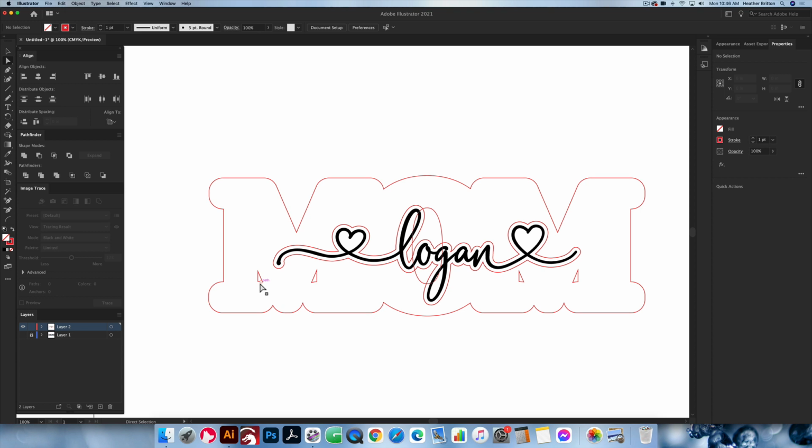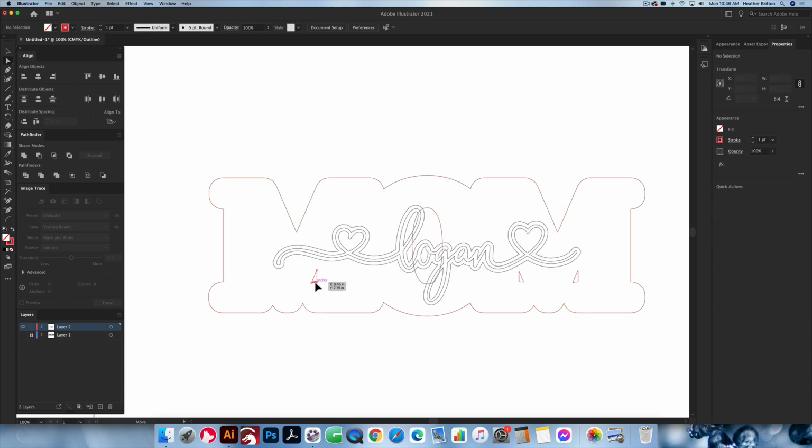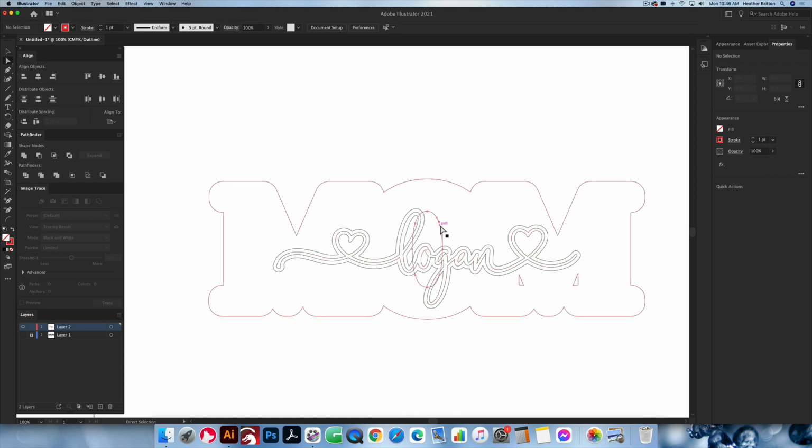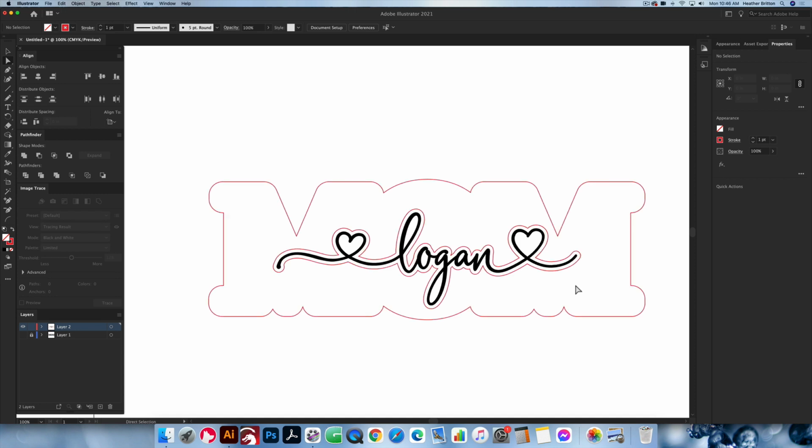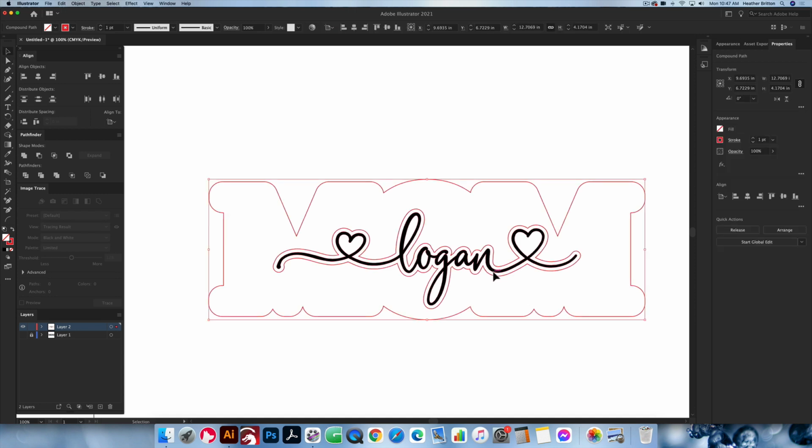A key, direct selection key on the keyboard. I like working in outline view for this just because it's easier. Click delete, delete, click delete, delete, and back to regular view. So now we have Mom's outline, we have Logan's group still.